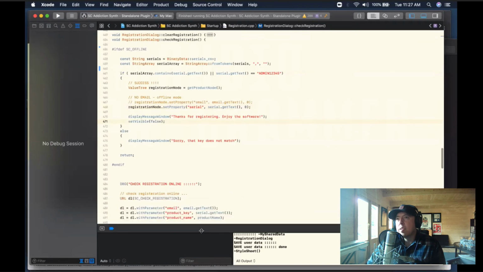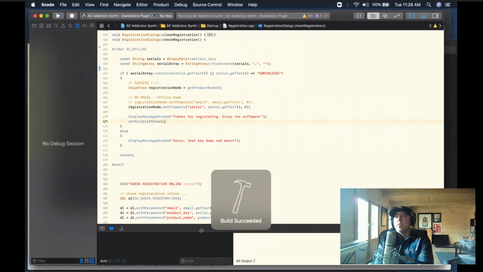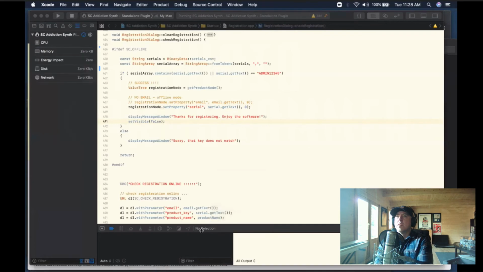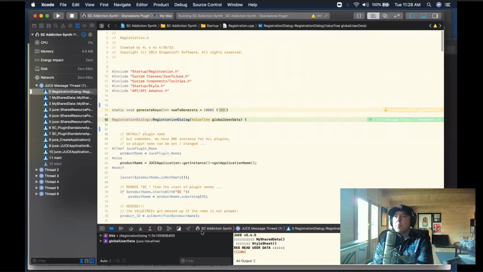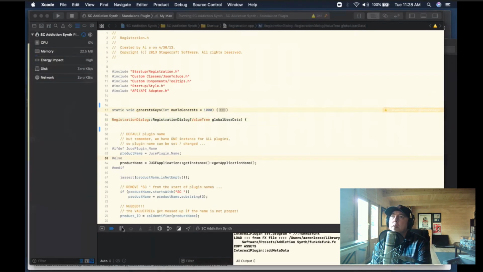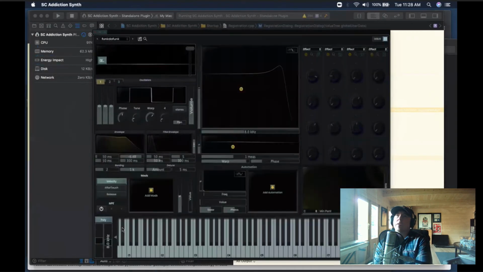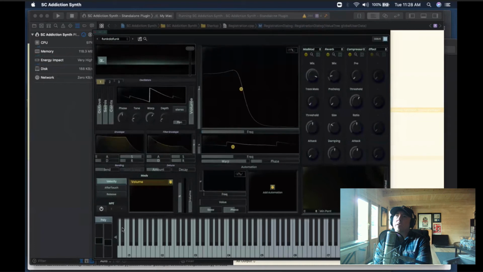Now, next time I start the plugin, or standalone in this case, I would like it to not show me that registration dialog because I'm registered. So now we're going to talk quickly about where we want to save that information and how we retrieve it. So we'll walk through that. And let me just see what it's doing right now. Okay, it didn't show up. That's what we want.